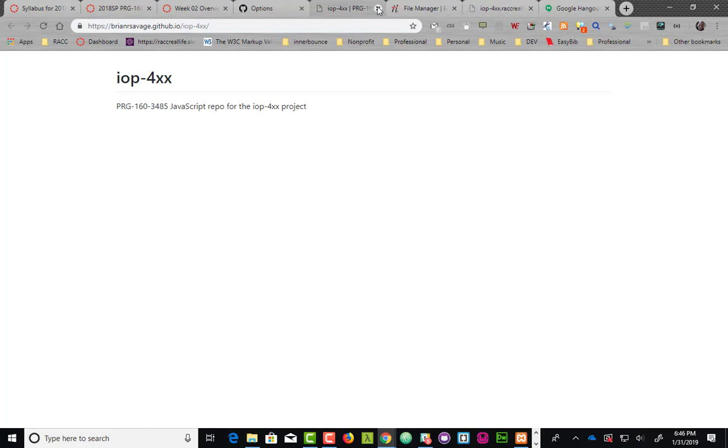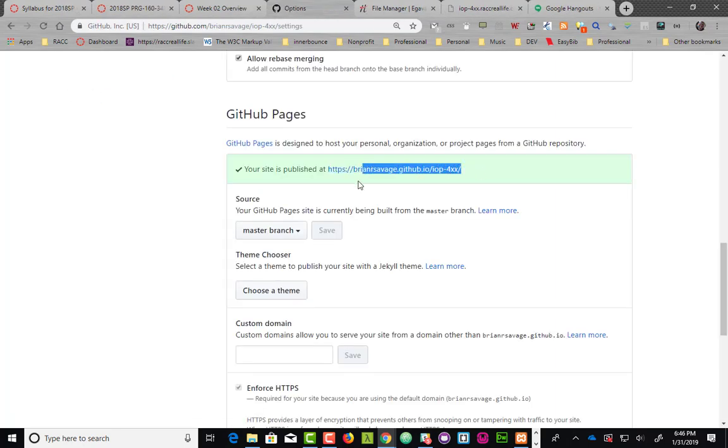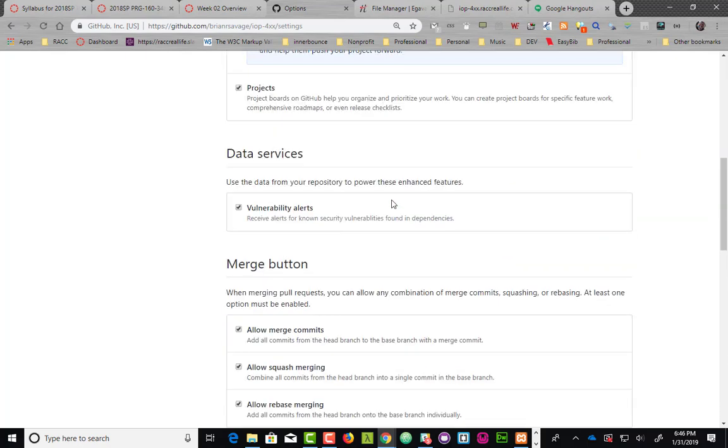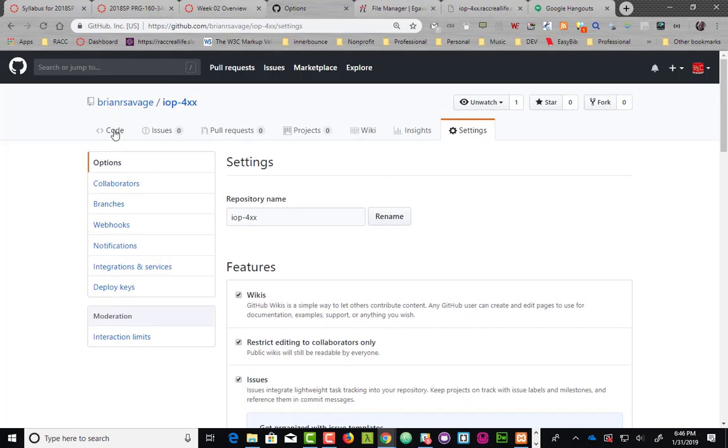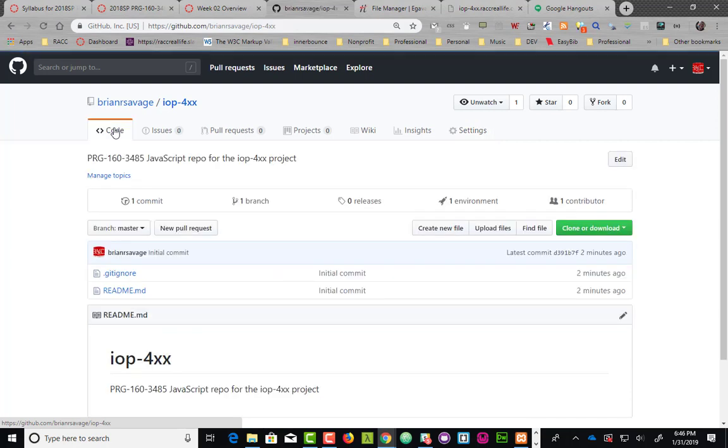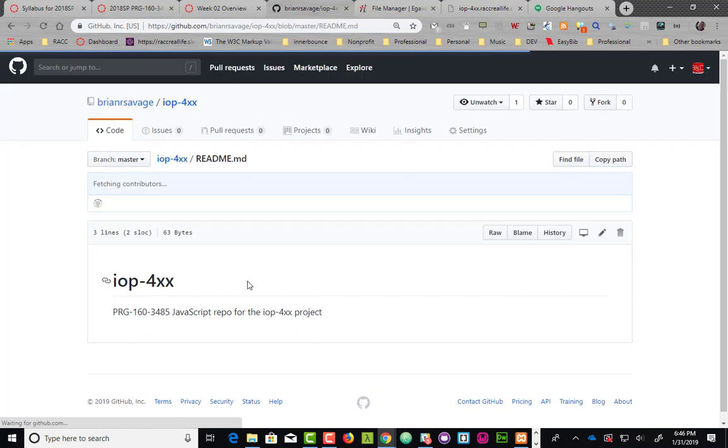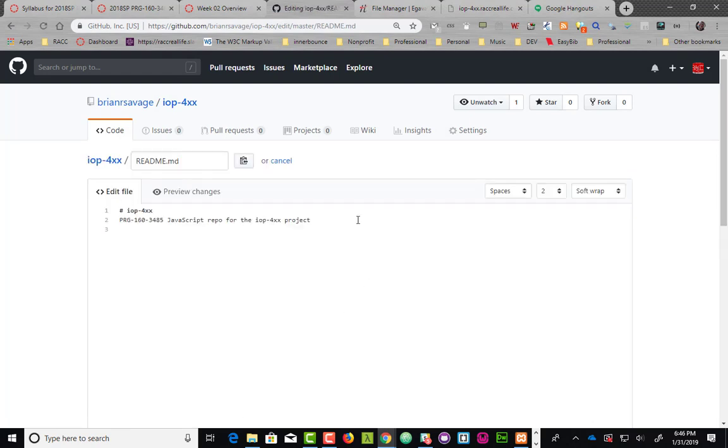If you take this link and copy it, go back over to the code area here, the code tab on the top, and we can get to our README file here. We want to click on it so we can edit it, which we do by clicking that pencil over here. And we're just going to poke that link right under there. That way it's always accessible to us. That way we can always see it. It's there.